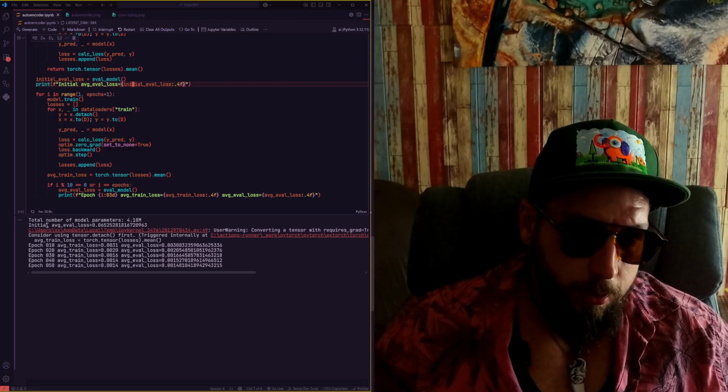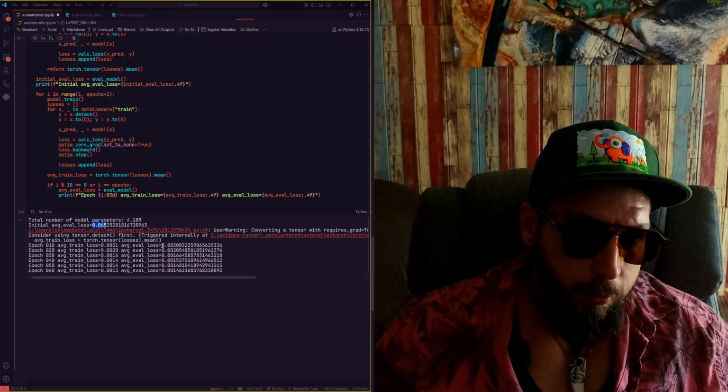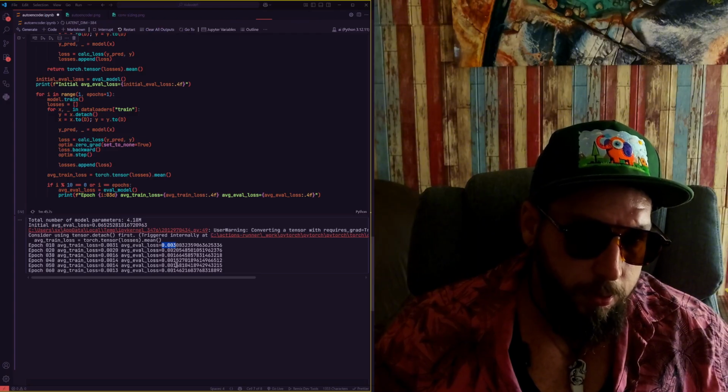So here we can see that the initial average evaluation loss is 0.065, and by epoch 10 it is 0.03. So it's converging because the loss is getting smaller, and the training loss obviously is getting smaller and smaller.